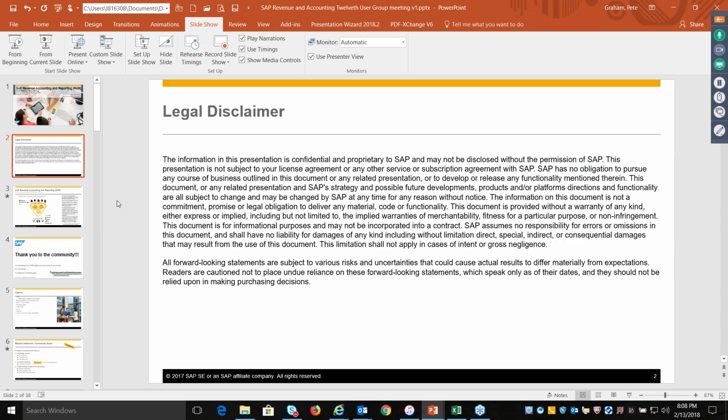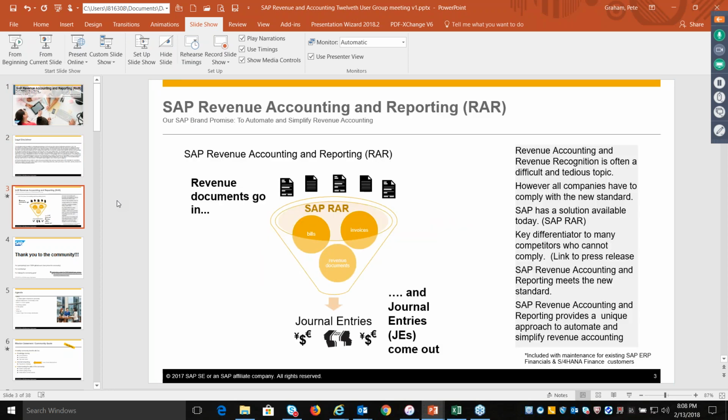I think most of you know about RAR. RAR stands for Revenue Accounting Reporting. It's basically a solution that allows us to automate and simplify revenue accounting. If you think about RAR as a funnel, we can easily pour in the documents, use rules and events to represent the accounting, and out the other side come the journal entries.